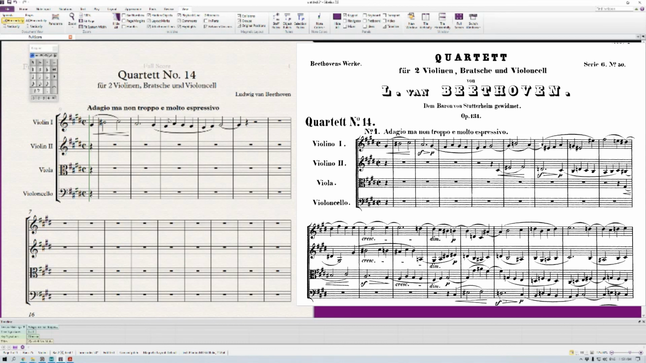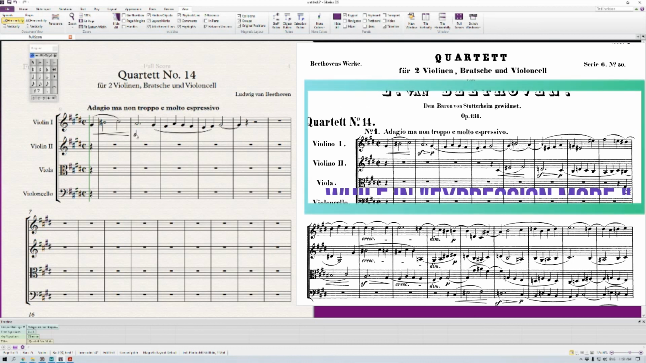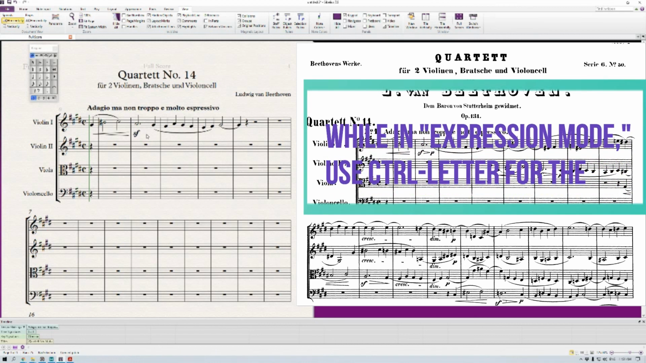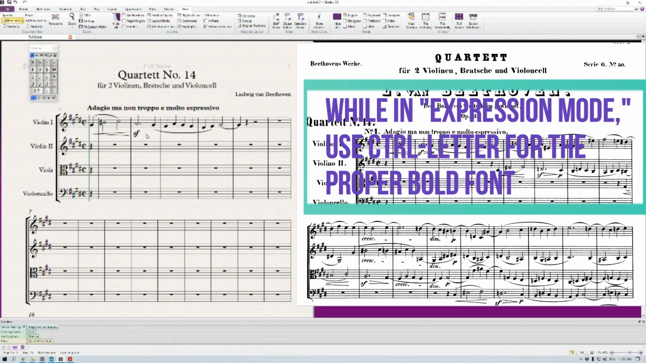Another way to do it is while it's flashing, make sure it's flashing, hold down Control, Control S, Control F. If you are hitting Control S here, what's going to happen? It's going to save. What's Control F going to do? It's going to find. So be careful. Make sure you're in the expression mode first.